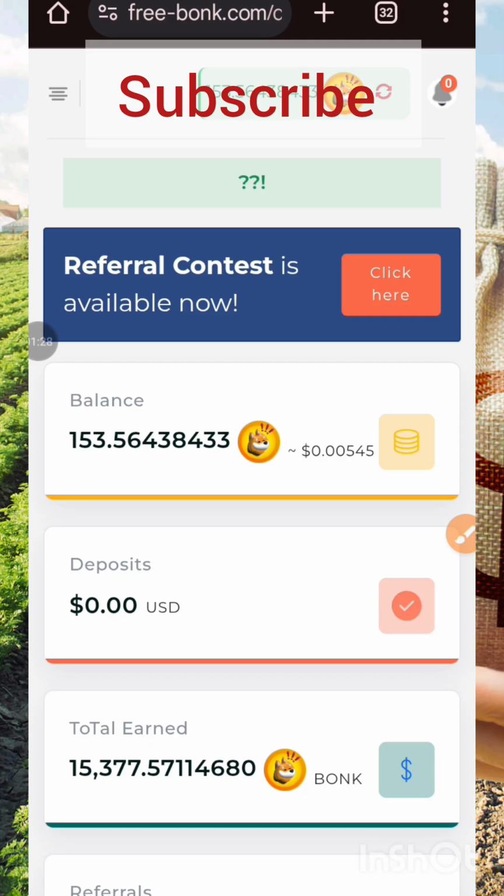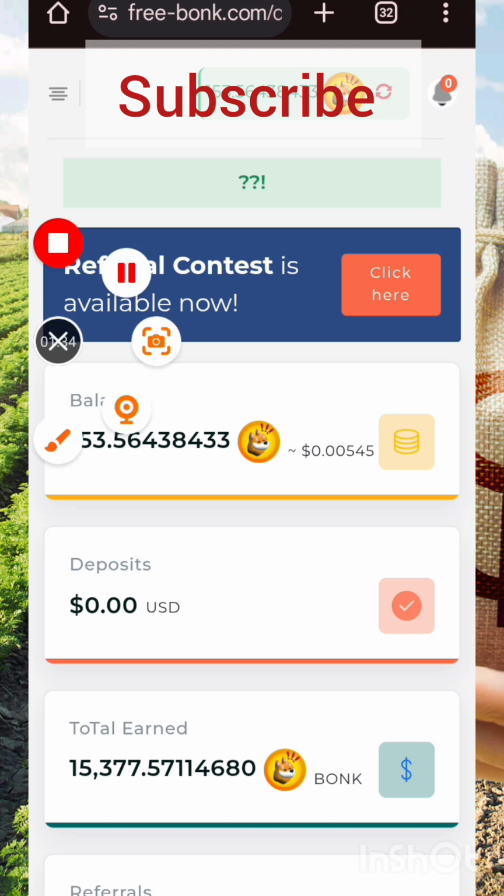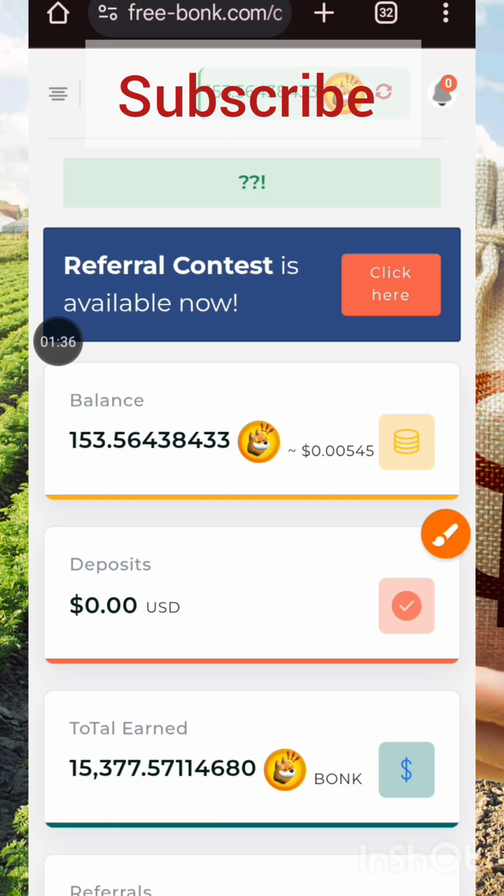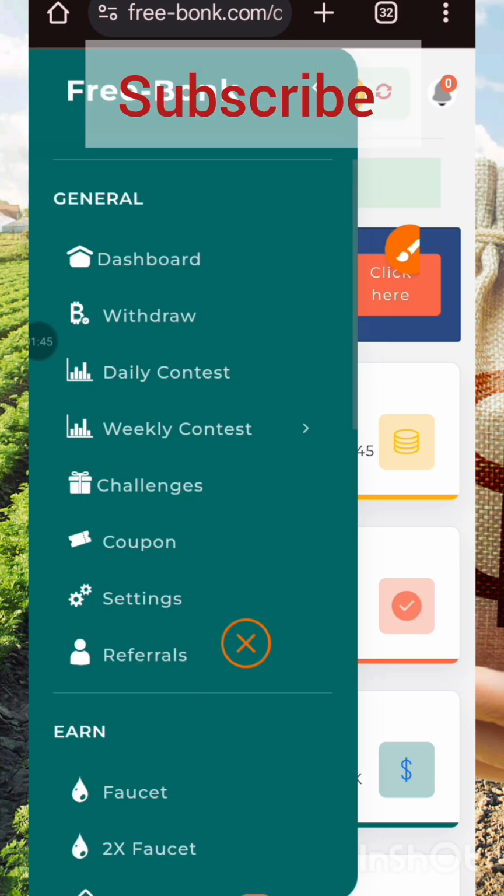After that, you click on this particular place. You click on this place, let me show you. You click on these three line dots here. Let's click on it. So here is what you need to do.